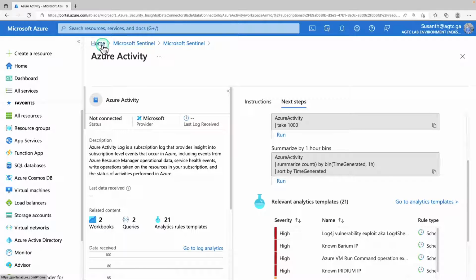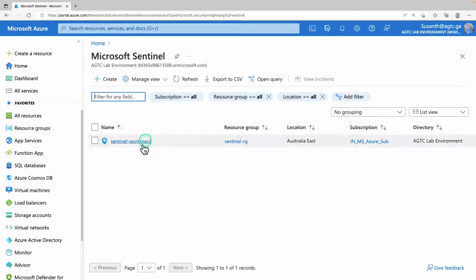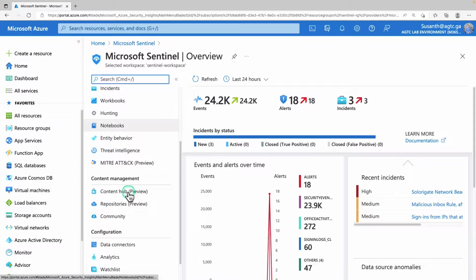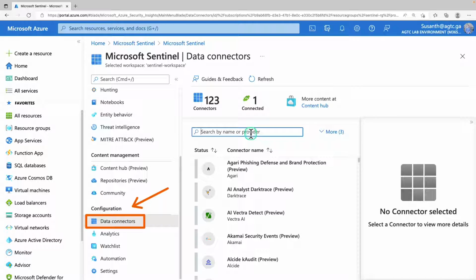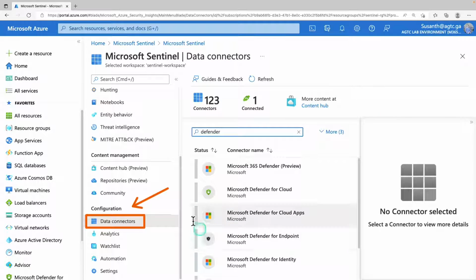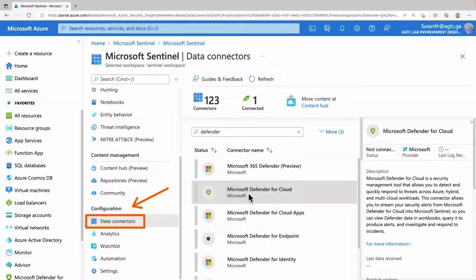So let's go back to the home page and select Microsoft Sentinel. Select your workspace. On the left hand side, scroll down. Under connection, select data connectors. This time we're going to type Defender. So in this exercise, we are going to learn how to enable Microsoft Defender for Cloud Data Connector. What we're going to do is select Microsoft Defender for Cloud. This connector allows you to stream your security alerts from Microsoft Defender for Cloud into Microsoft Sentinel, so you can view Defender data in workbooks, query it to produce alerts, and investigate and respond to incidents.